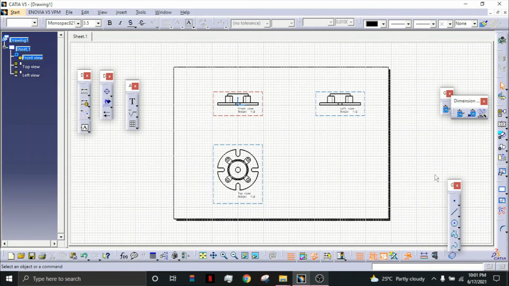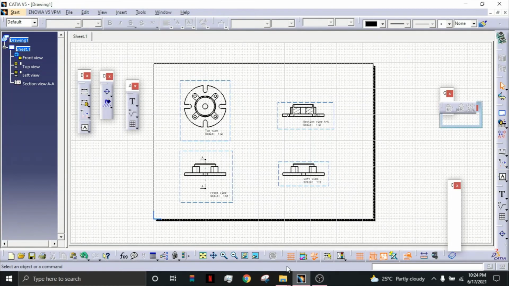Next, we'll be doing the section view. To do the section view is quite simple. We have to press on the offset section view, and then we have to do a straight line in our front view. Once that's done, okay, this is our section view, and we can place it wherever we want. So this is the sectional view that we have done. So this is my view.